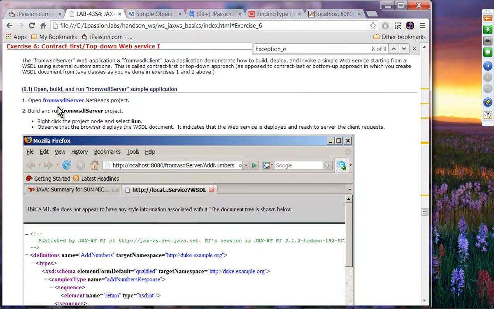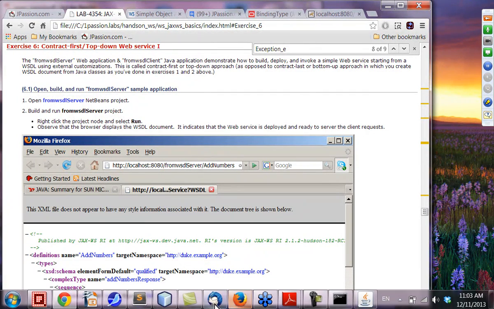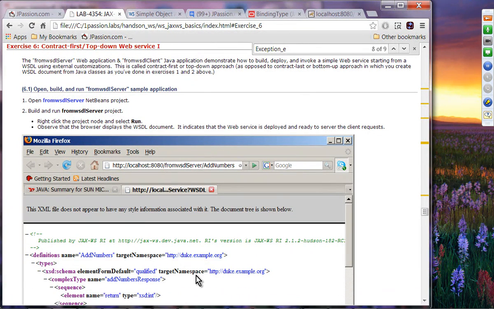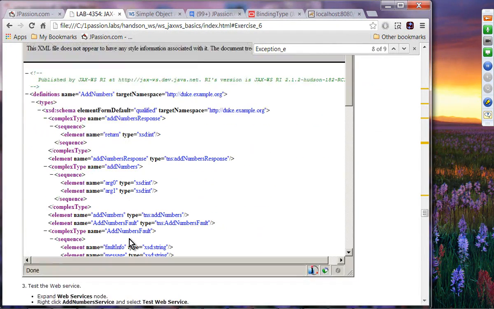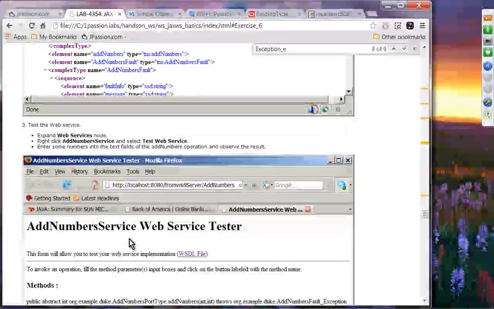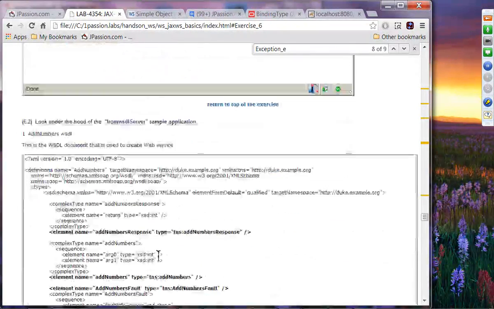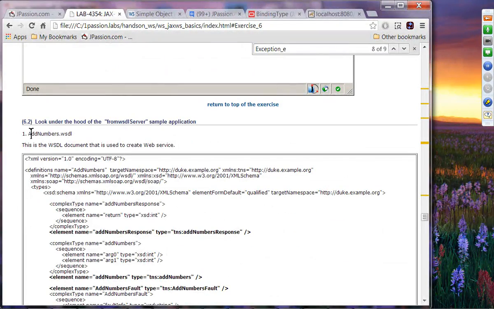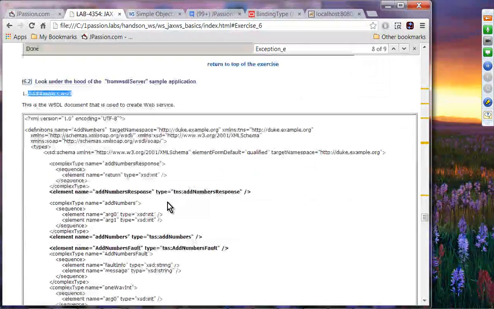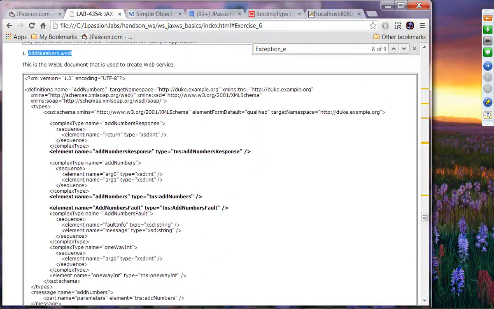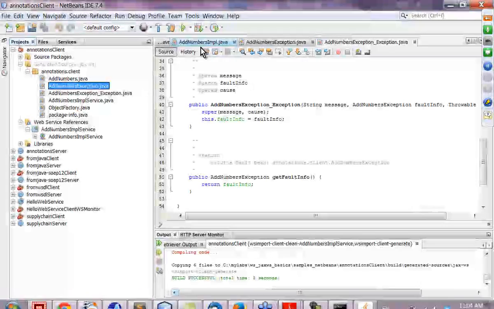So we have a ready-to-build-and-run application called the From WSDL Server NetBeans project. As you can see, it already has a WSDL document. If you build and run, it will display the WSDL document, but you can also test it. There is an add numbers WSDL document already provided, so let's take a look at that.